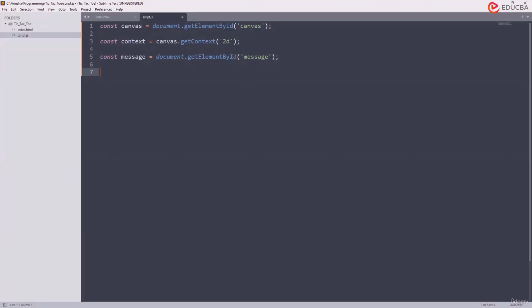And then let currentPlayer be X. So what is X? Let's define X. Let blank be 0 by default. And then X, let's put X as 1. And let's put O as -1. So the current player is always X. And then let gameOver be false. So by default, the game has not yet started.